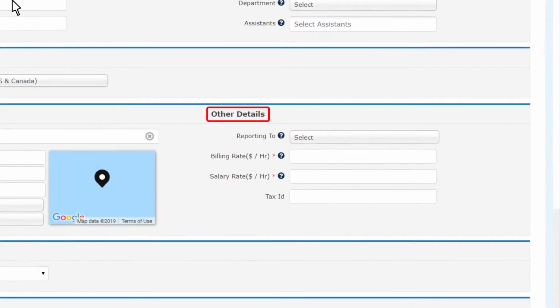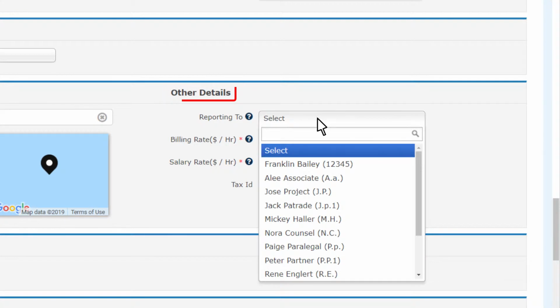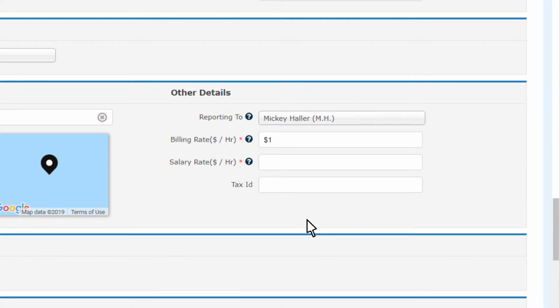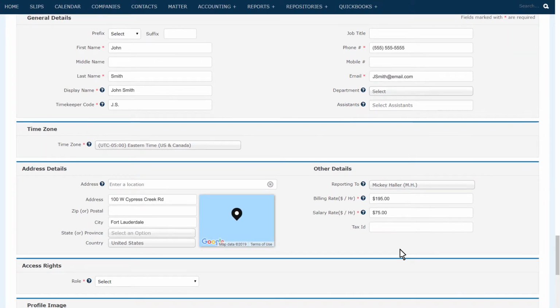Then in the Others Details section, you will need to indicate whom the user reports to, the user's default billing rate, which is the hourly rate that clients will be charged, and the salary rate. All of this is useful information when performing management analysis.